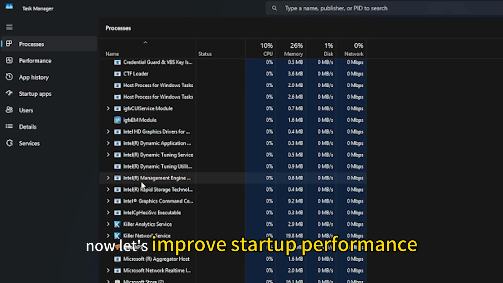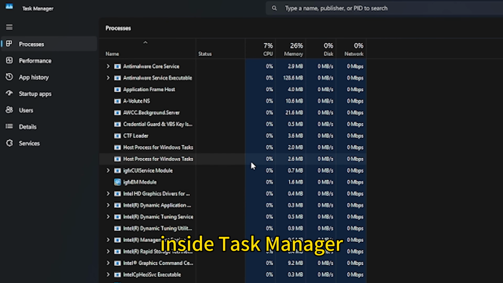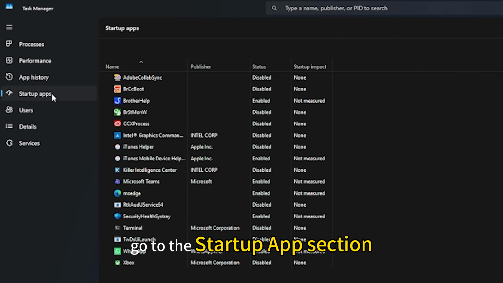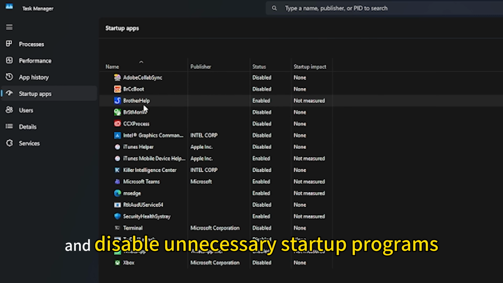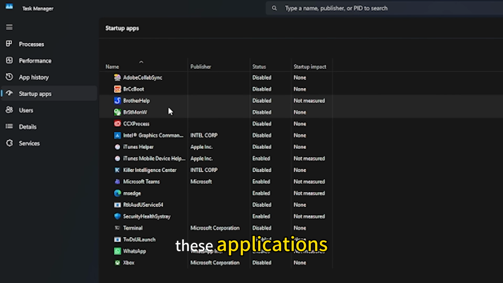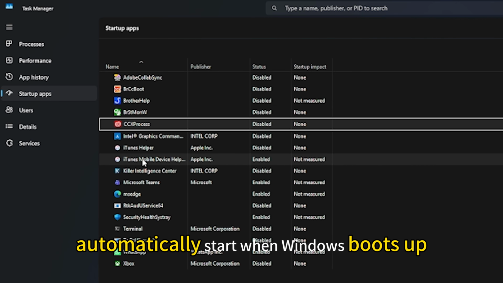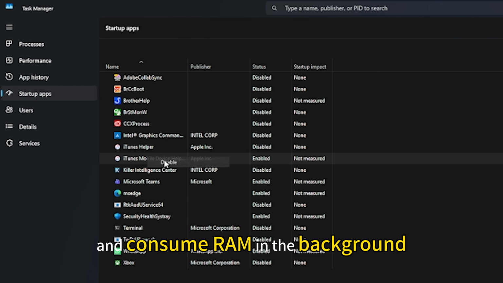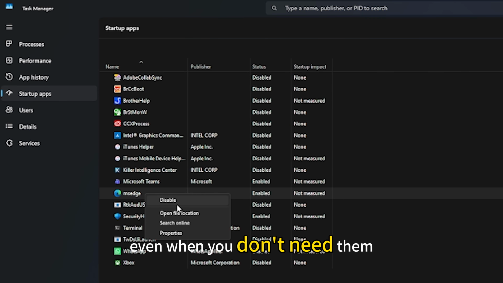Now let's improve startup performance. Inside Task Manager, go to the Startup Apps section and disable unnecessary startup programs. These applications automatically start when Windows boots up and consume RAM in the background even when you don't need them.